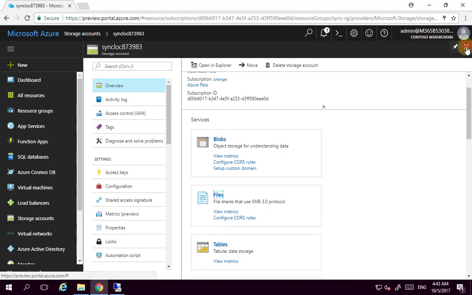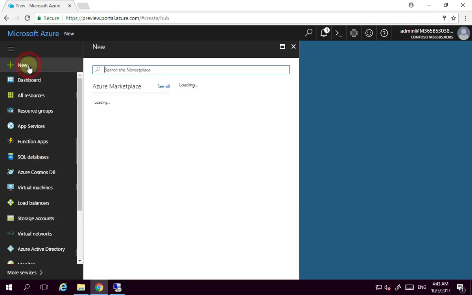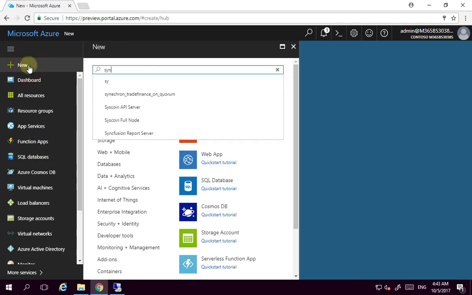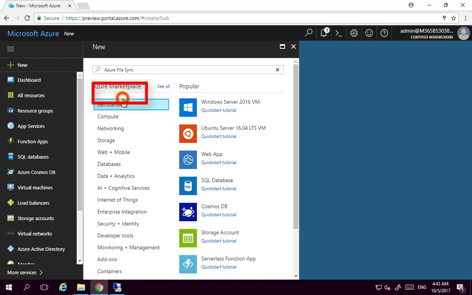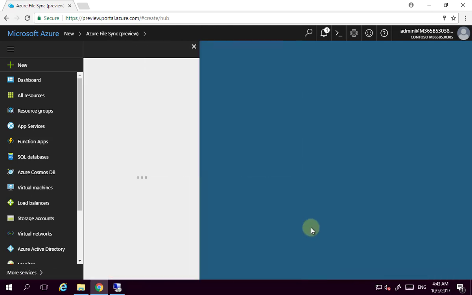Now, once we've done that, what we now need to do is go in and create our sync service. So the way we do that, we go up to new and we go to the marketplace. And if you just type in sync here, you'll see that one of the options is the Azure File Sync. So we select that from the marketplace. All right, so you'll see that this service currently is in preview. So we're going to create that.